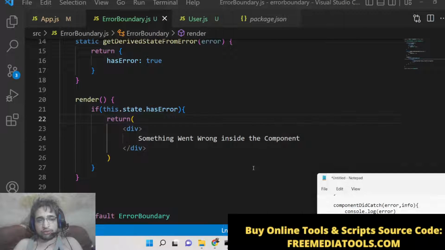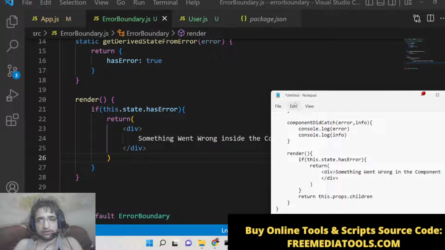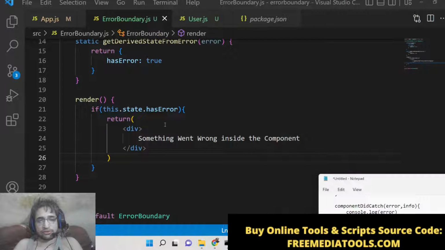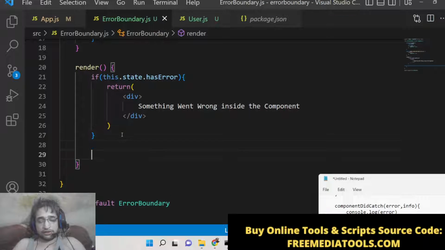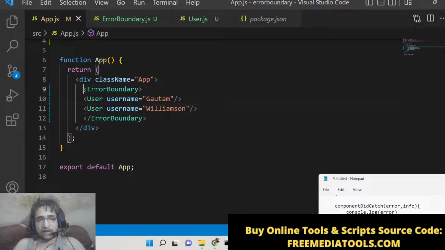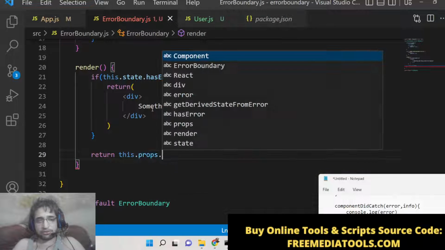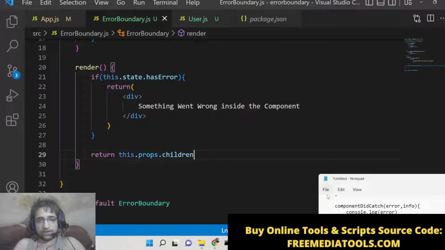And also one more thing, guys, after you do this, after this return statement, we also need to show the rest of the children. Children means you have wrapped this error boundary in all the components. So let's suppose an error occurs inside this component. We need to show the rest of the components as well. So the rest of the children in this case. So here we can access those with this dot props dot children. So just write this line.